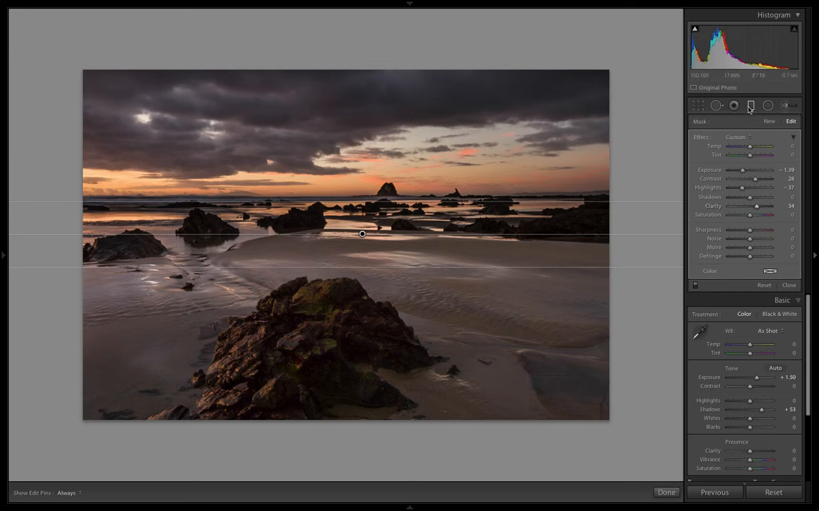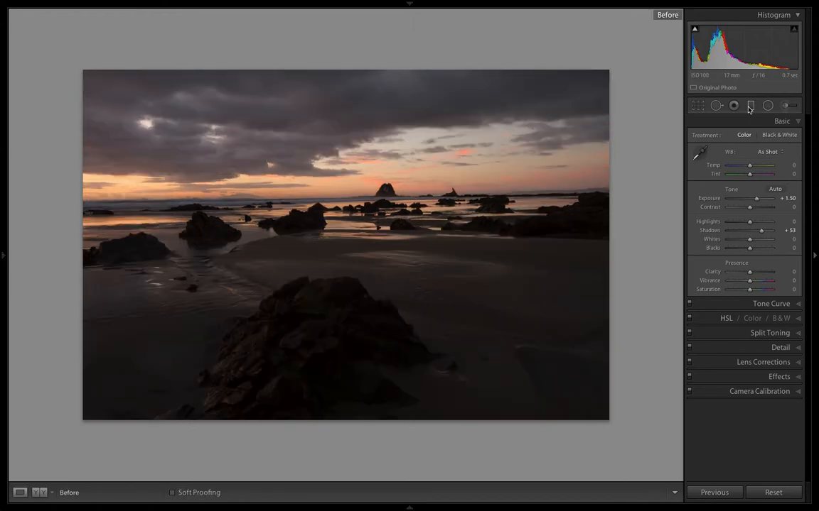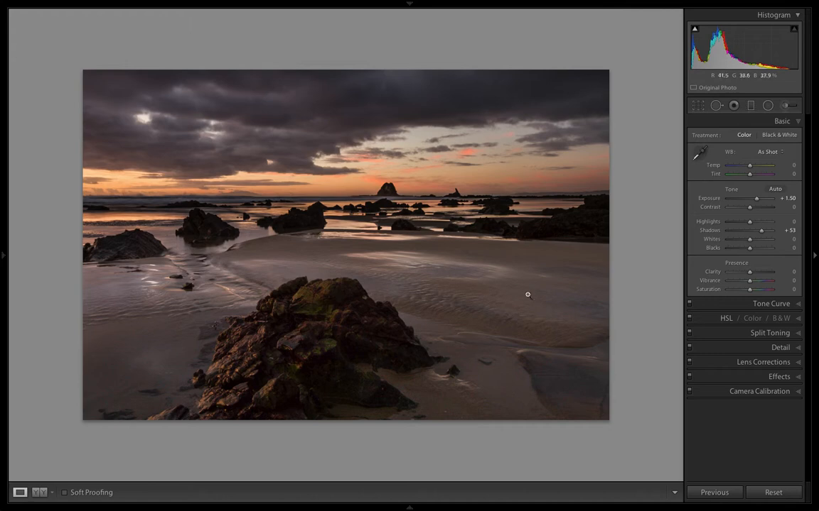And right away, if I hide that now and go before and after, you can see it's a huge difference between the two, and that's very little adjustment. The sand and the water is still lit nicely. You can see the rock.